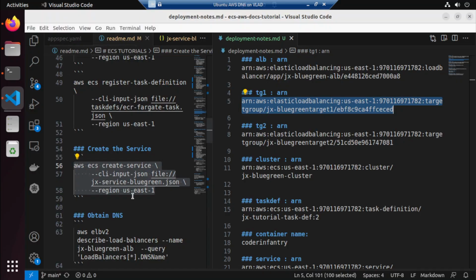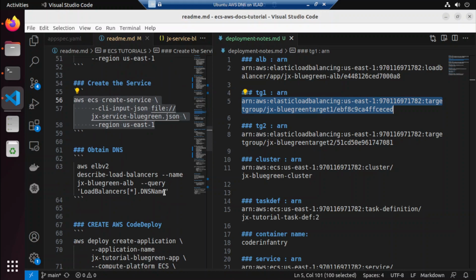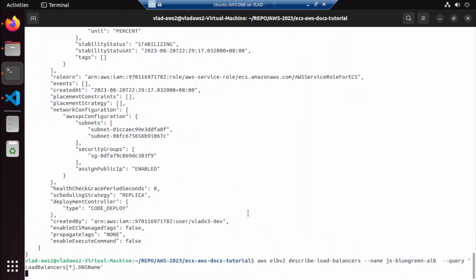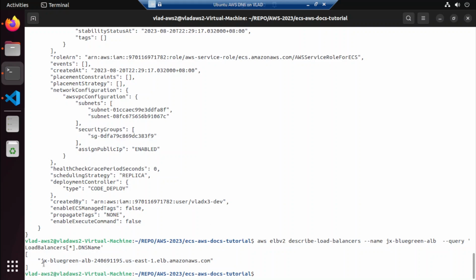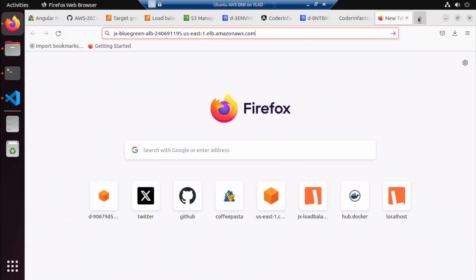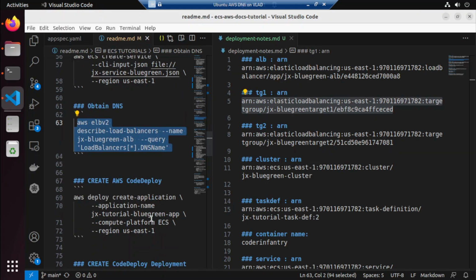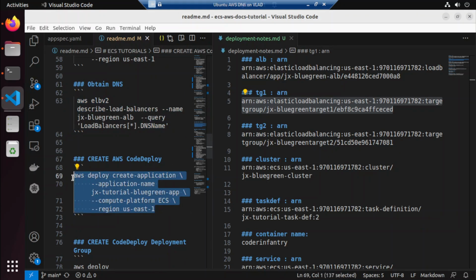Let's go back to the README, obtain DNS. So we'll obtain the DNS. It'll give us the DNS of our app. So on, copy and load it here. Then there's our coder infantry. And then create the CodeDeploy.